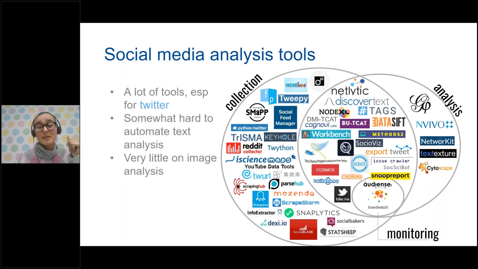And I say especially because Twitter has become quite popular because of its more lenient API, which is not the case anymore, but that boosted the number of tools that were being developed. There are about 100 tools in here, and there are even more available online, because social media is used not just by academic researchers, it's on the mind of every single company out there.